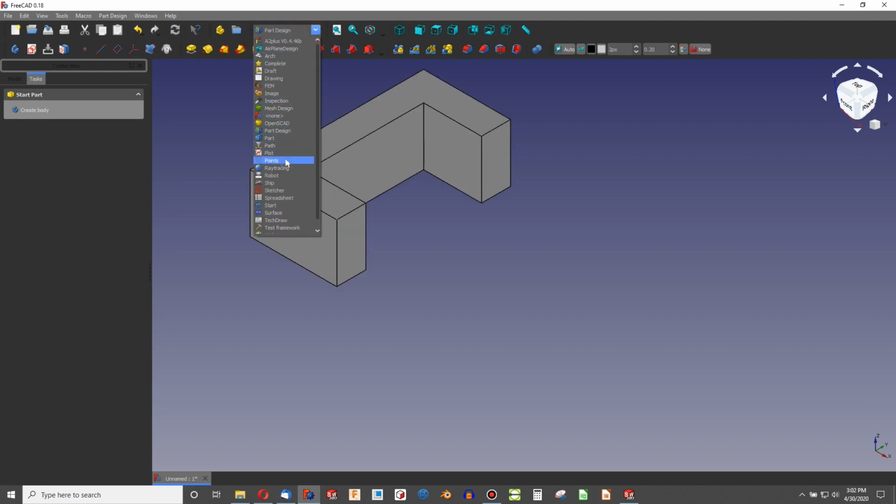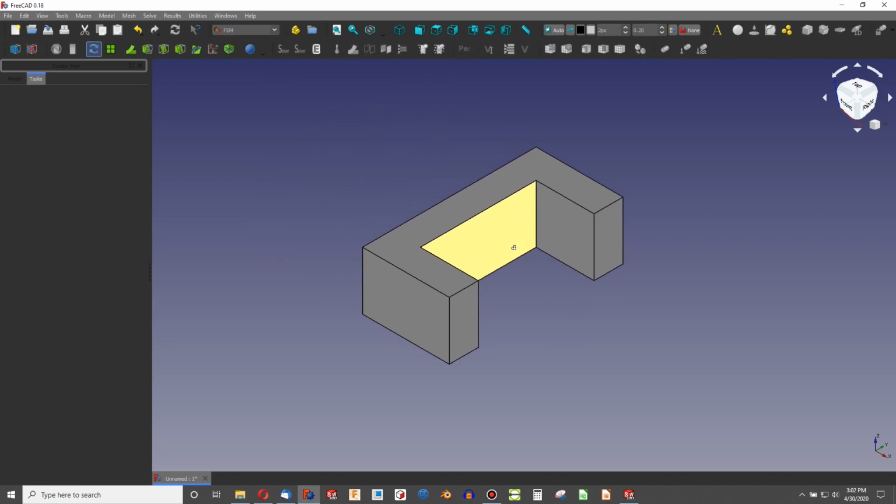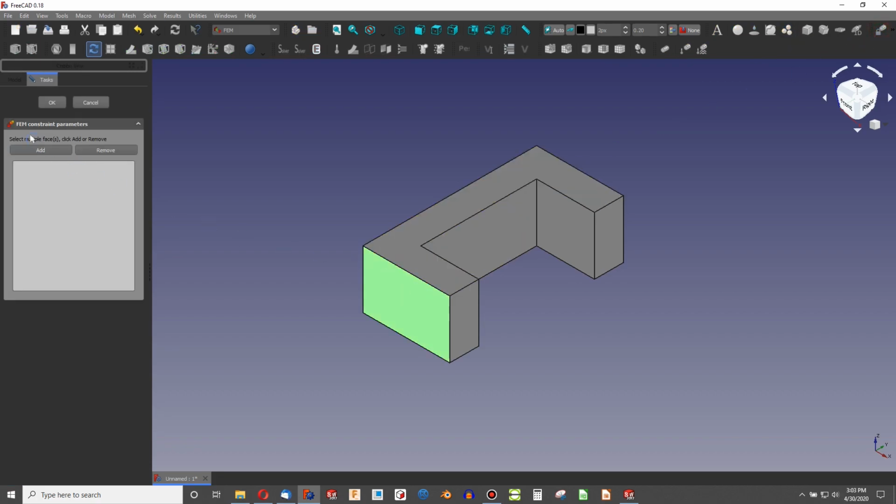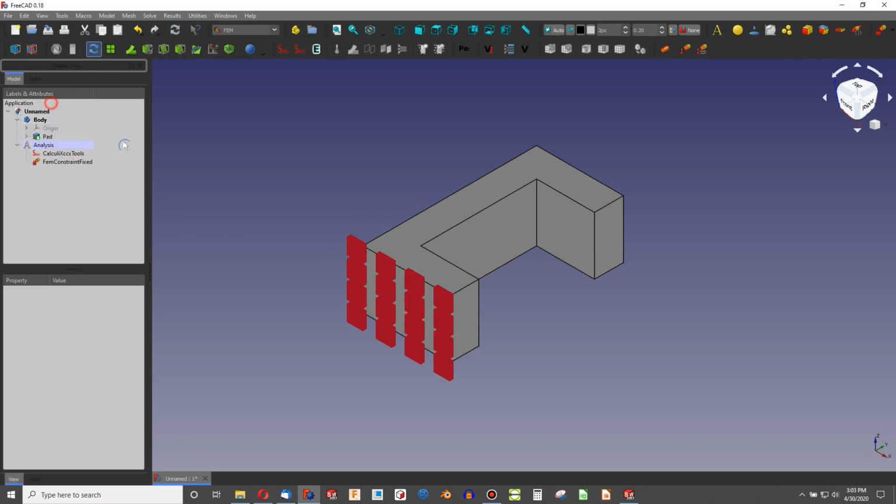Let's go to the FEM workbench. From here, first thing I want to do is create a study. And if I go to my model, there's the study I just created. We call that a container as well. And in the container, we'll add in some fixed geometry, which is this button here. It has a little lock on it. We're going to add that as a face.